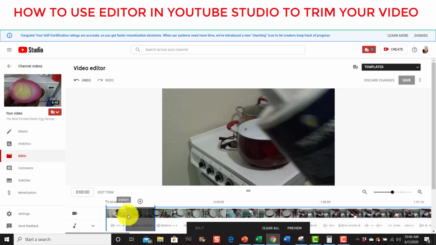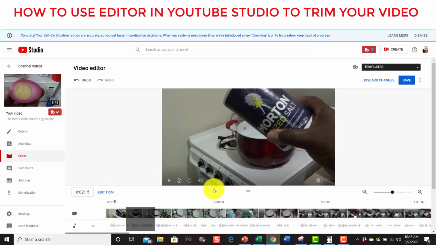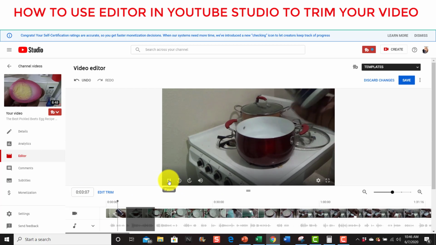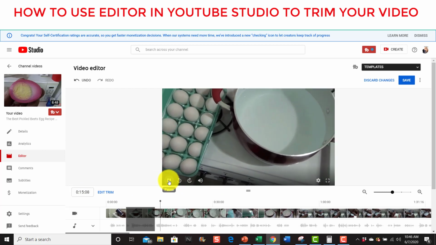So once you decide on what you want to delete, and you can delete different sections if you want. You got that part, and you can come over here and delete other sections. So now I'm gonna hit the preview. Once I hit preview, I'm gonna come over here, I'm gonna play it. And what you want to do is, you see how it skipped over that? So that's what I want to delete.